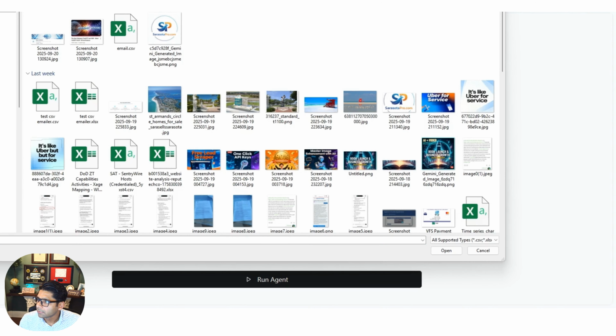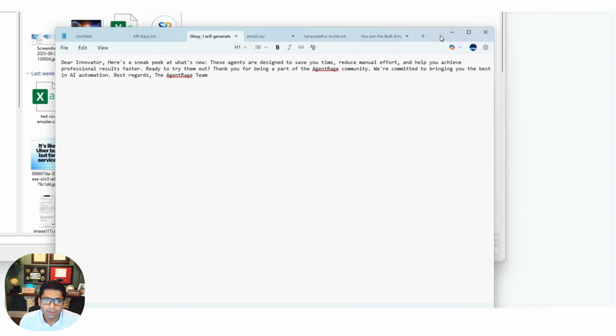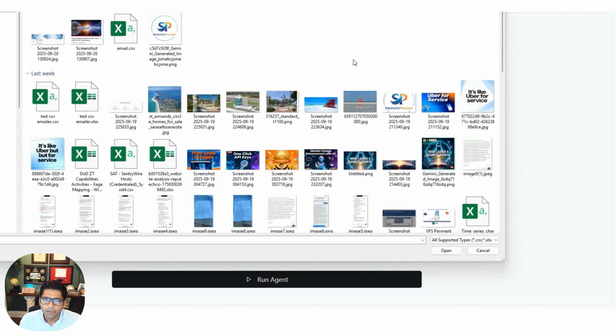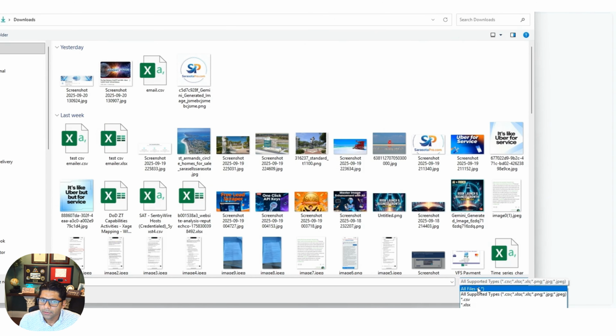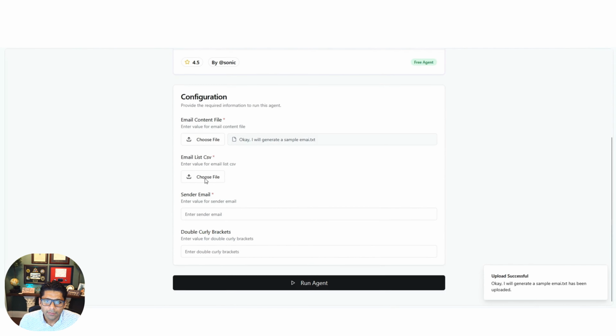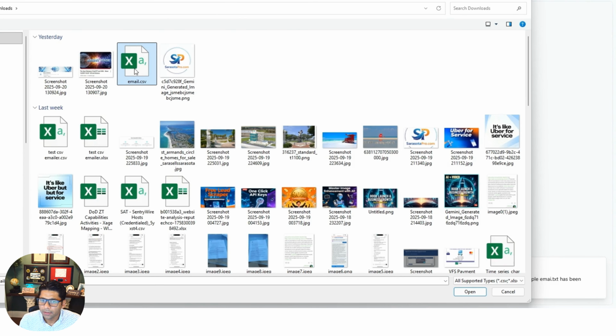And the email very simply looks like a very generic email like this. You just have to give it a text file, and then the email list will look like this: email, and then all of the email addresses separated by a comma. That's why it's called a comma separated value, CSV. And then the first is the content of the email, which is a text file, this one. And then the second one is the CSV file itself.